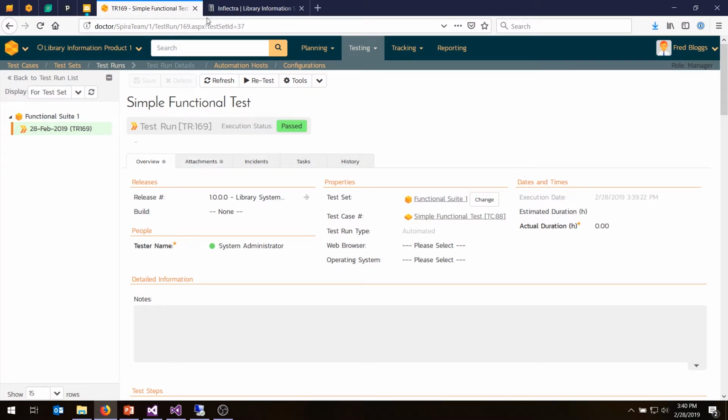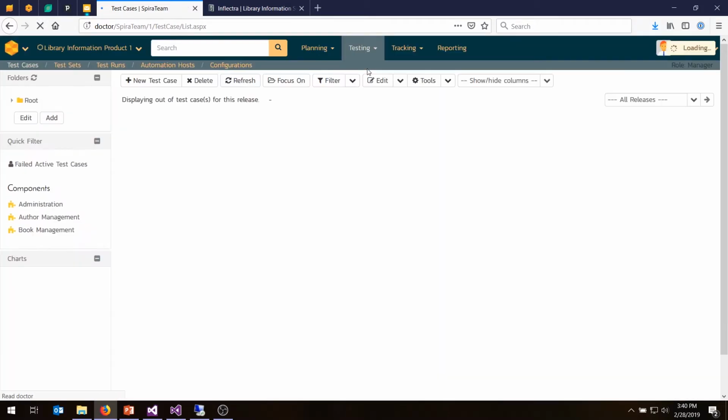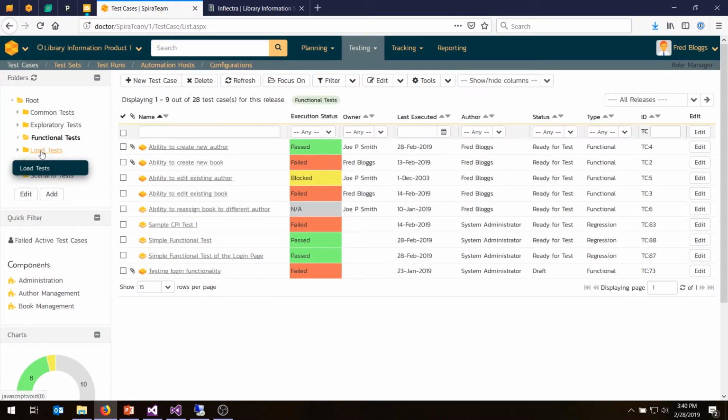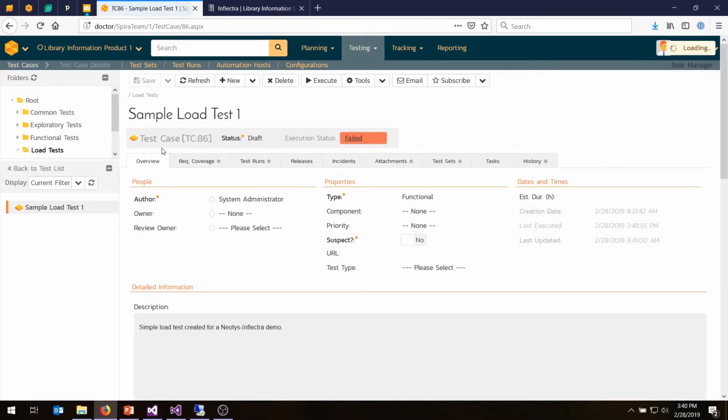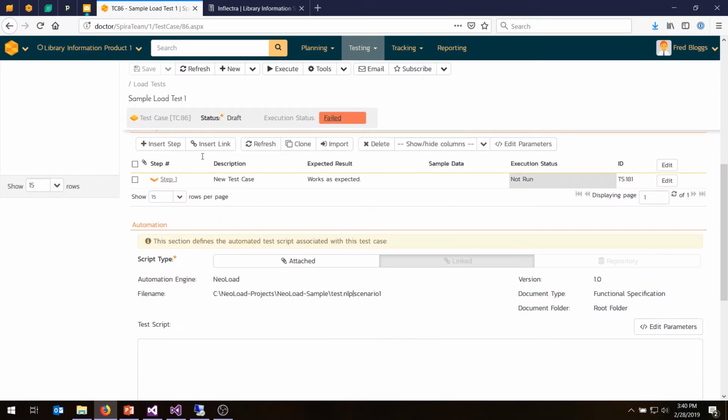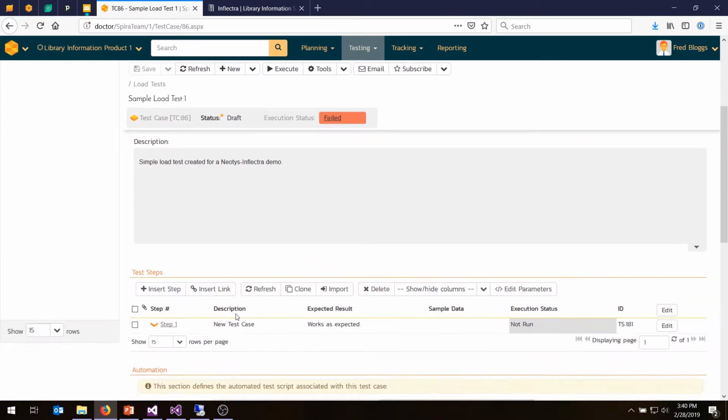So the next thing is load testing. So how do we do that? Well, load testing works in a very similar way. What you need to do is go back into your test case view and create a test case. We already created one before under load tests, sample load test 1. And when it comes to load testing, the test case has a name and a description, same as before.